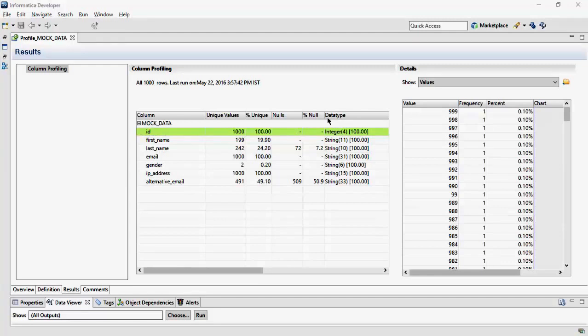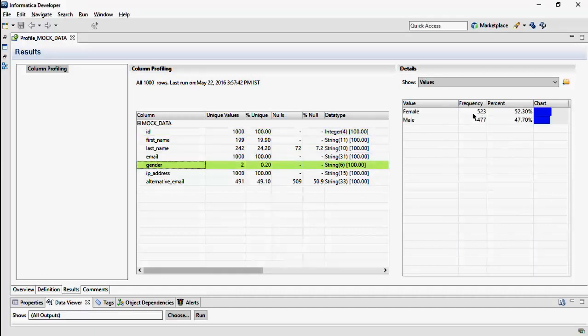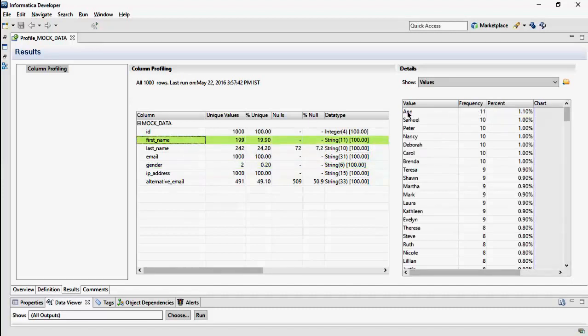Values distribution analysis and range analysis are closely related. Values distribution analysis just shows what are the different values which are present in the column. Now if I click on the column gender, you can see there are 523 records which have been populated with the value female and 477 records which have been populated with the value male. So it just shows what are the different values present in the column. Similarly, if I click on first name, you can see this particular value comes 11 times, and the percentage distribution, and similarly for other columns you can have a look.